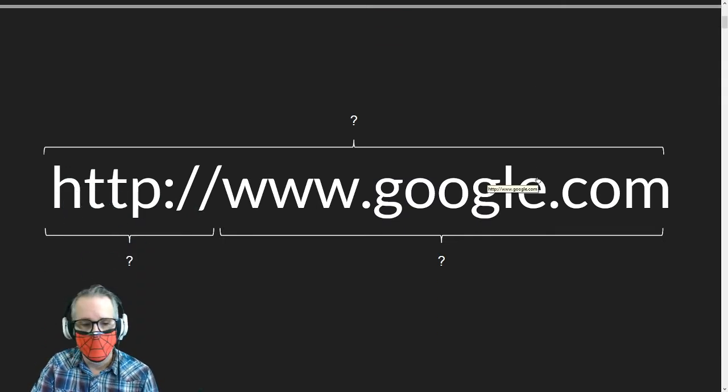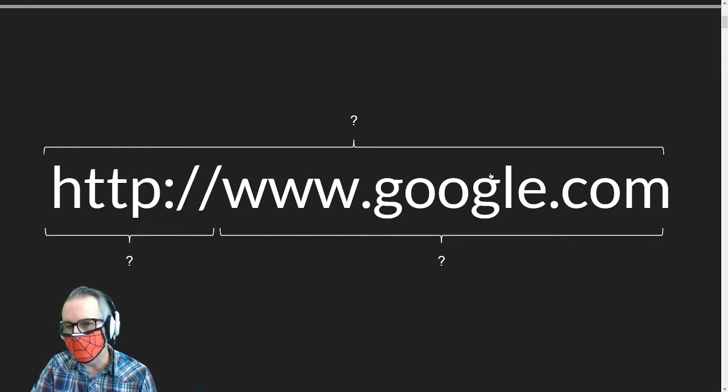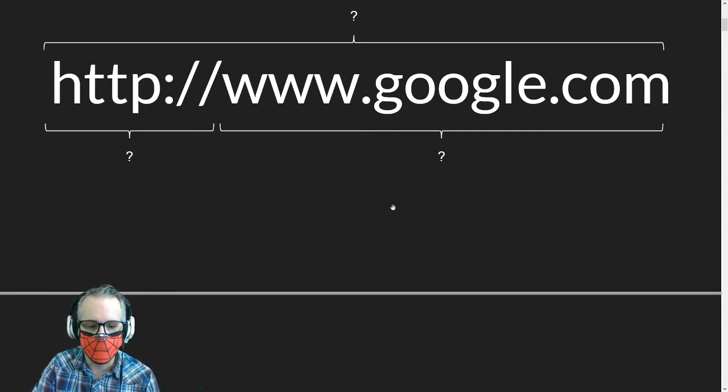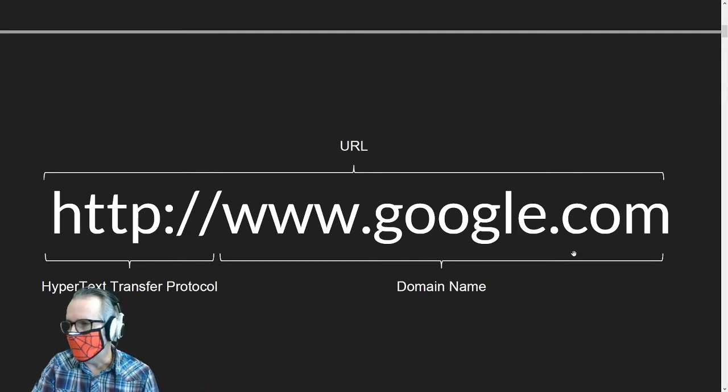So who remembers what any of these things are? You've got this HTTP thing over here, and the whole thing. This is our domain name. This is our hypertext transfer protocol, and the whole thing is a URL. So the domain name is Google, HTTP is Hypertext Transfer Protocol, and URL is Uniform Resource Locator.